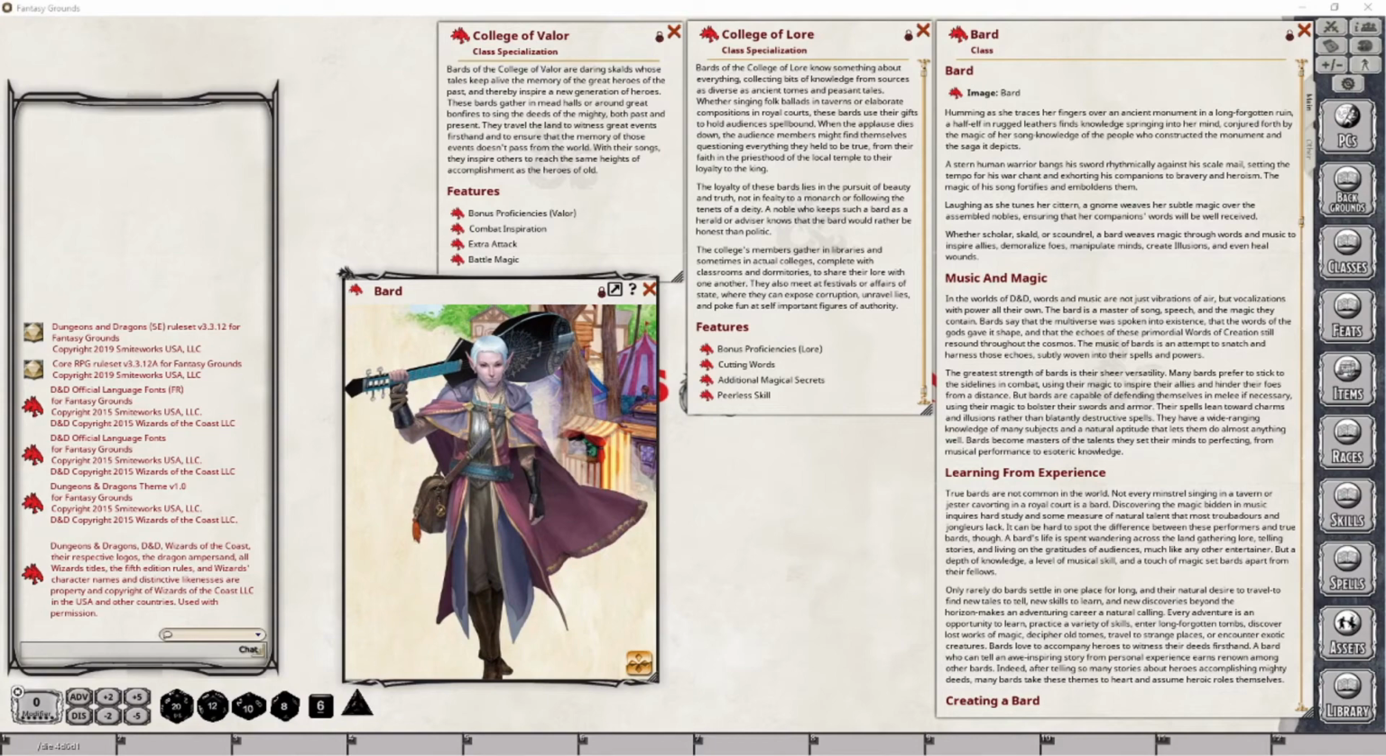Also, a good constitution will help round out your character in relation to any concentration checks you might have to do as a result of combat and trying to concentrate on a given spell and getting hit in the process.